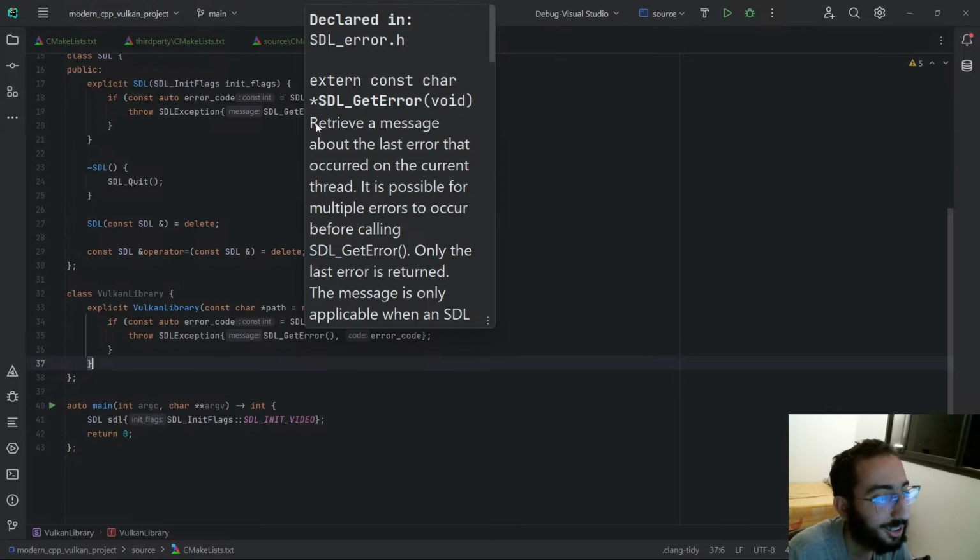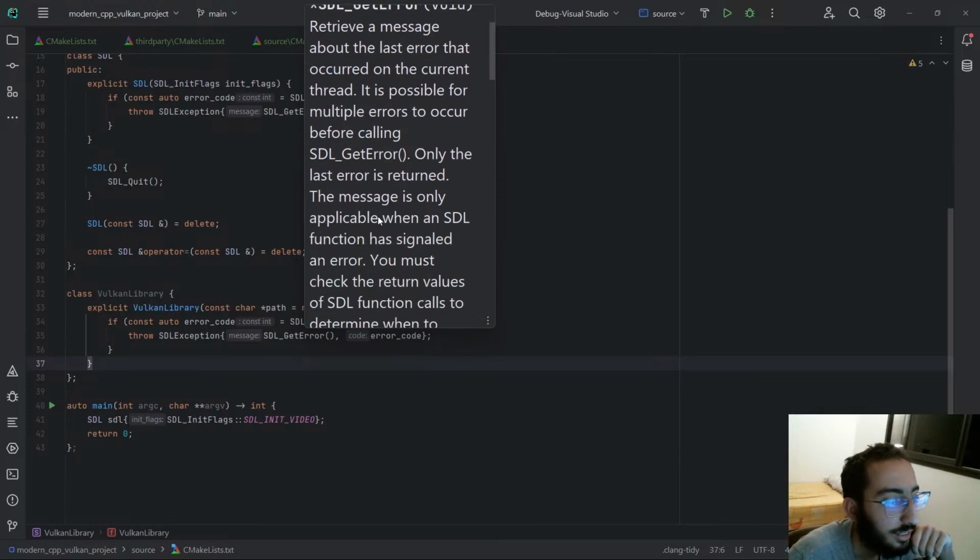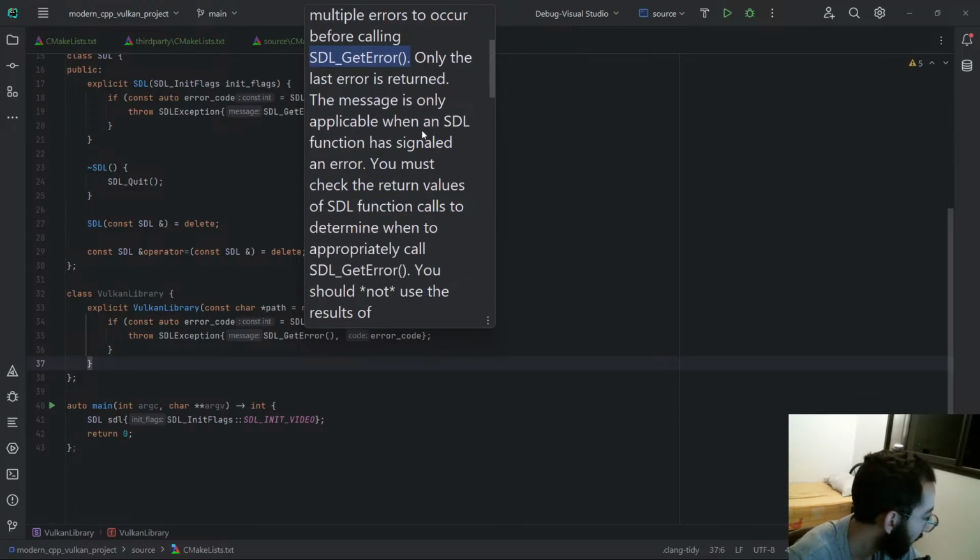Retrieve a message about the last error that occurred on the current thread. Okay, it is possible. So one thing about SDL get error is that you should be careful, because if you call two functions that can fail, it will override the SDL get error result, okay? Only the last error is returned. Maybe defaulting code to -1 is more sensible since 0 is success.